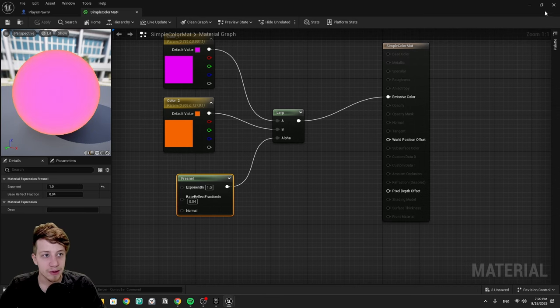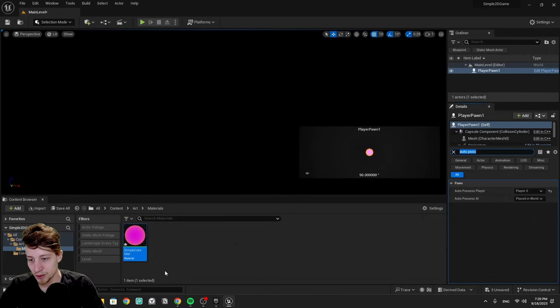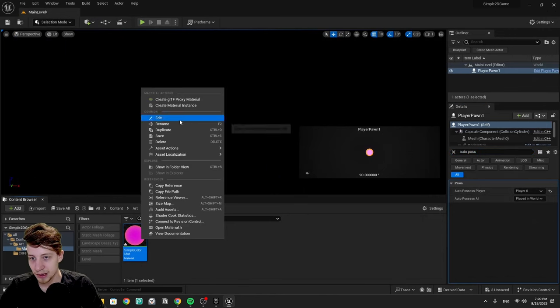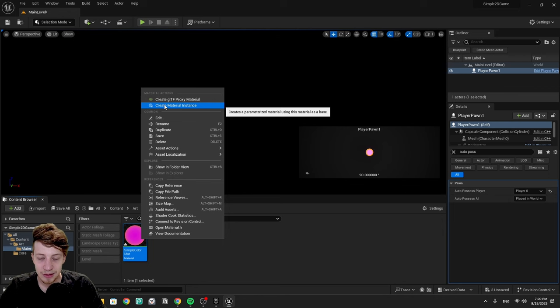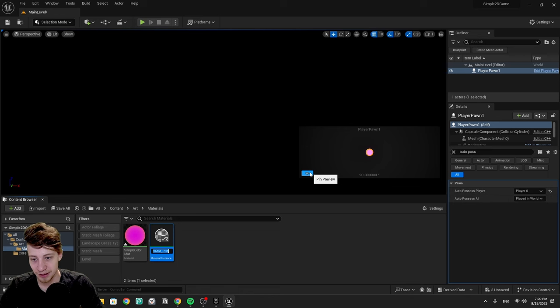Now, because we turned it into parameters, we can go back in our simple color material, right click on it and create material instance. Now any new material we want to create for your game, for your enemy, can be inherited from this material. And the only thing you will need to change are the colors. Let's create a material instance and we can call it MI underscore player.